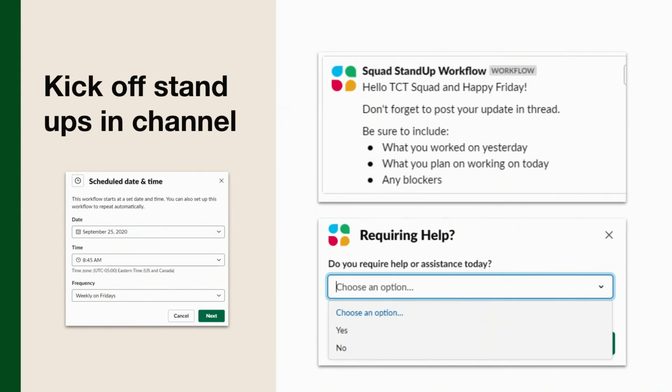On the right side, you will see the prompt that each team member will then receive, where they're being reminded to record and share with the rest of the team in thread what they worked on yesterday, what they plan on working on today, and if they have any blockers.